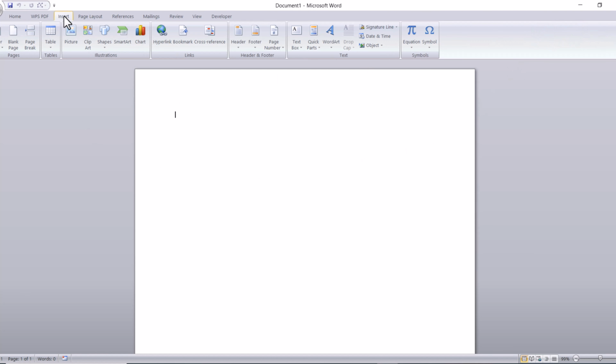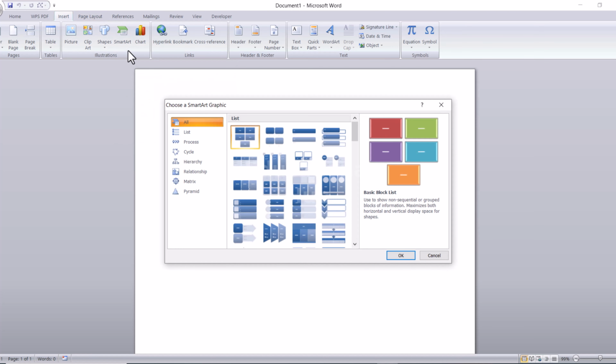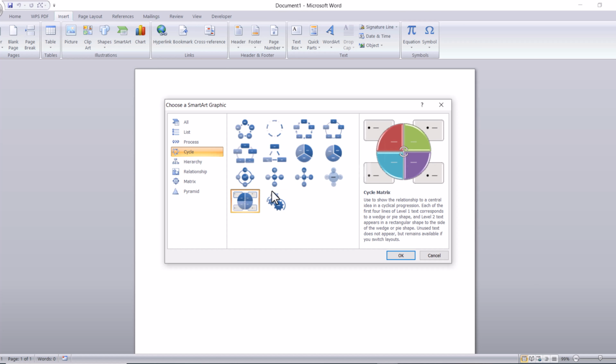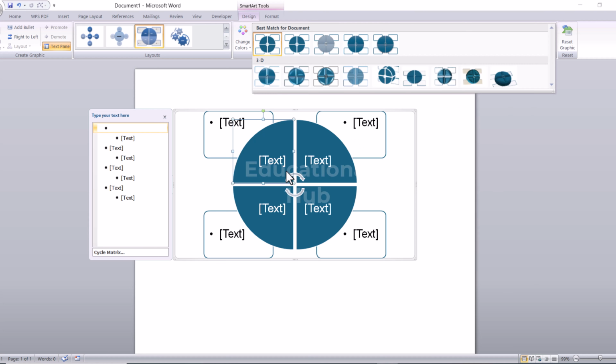Alright. First of all, open your Word document. Then go to the Insert tab. Now click on SmartArt. Here are the different categories. You can select according to your need and your requirements. Okay. Let's, for example, I am going to choose this cycle matrix.